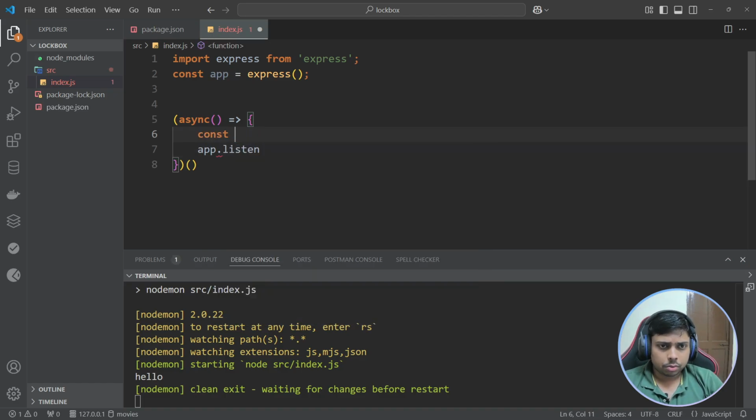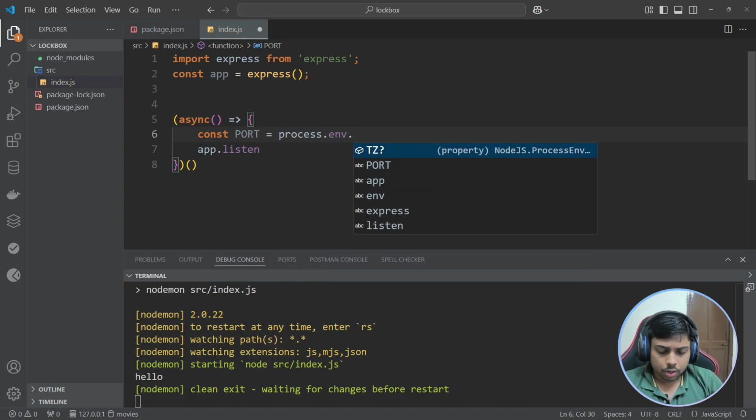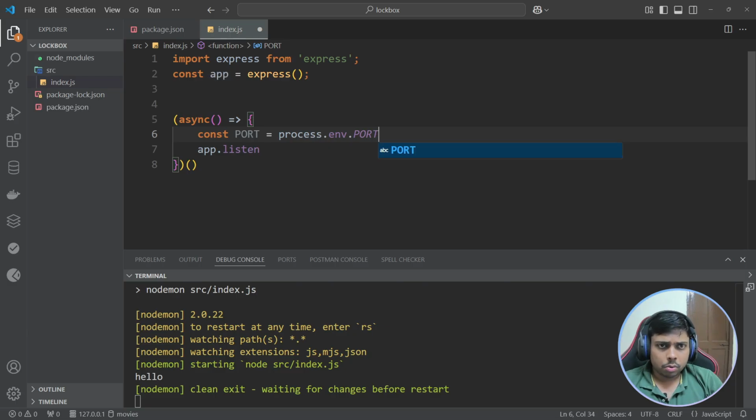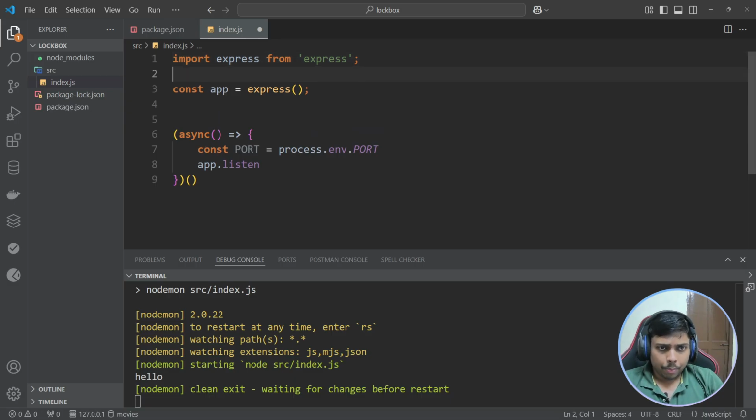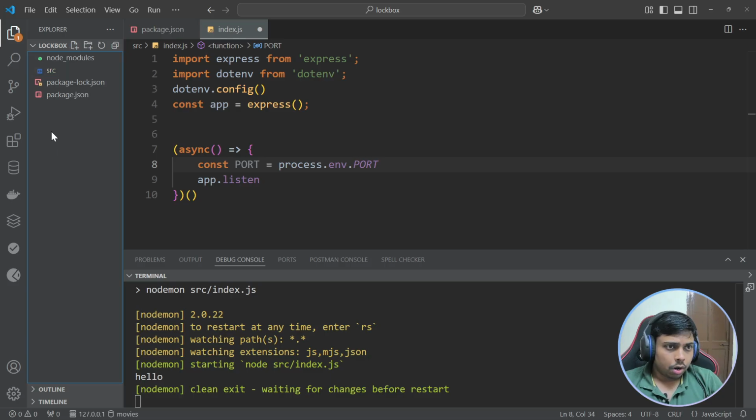port. So const port, and I'll get the port from process.env.port, and in order to be able to read the process.env, we'll make use of the dotenv npm package. So I'll say import dotenv from dotenv and dotenv.config. Then I will create a .env file in the root of the project.